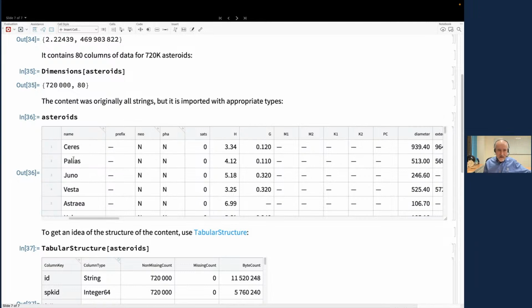And here is where I finish. I will now let Rob Knapp continue talking about tabular transformations. Thank you so much.